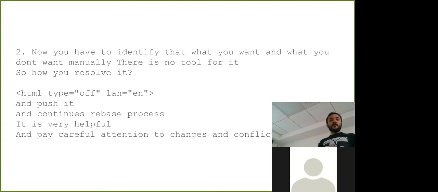How? Now you have to identify manually what you want and what you don't want. There is no tool for it. So how you resolve it, you set HTML type of and language EN, right? Because now you know. And push it and continue the rebase process. It is very helpful as far as I know. And pay careful attention to changes in the conflict again.